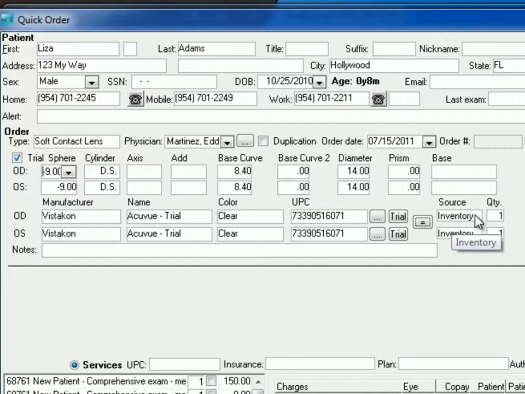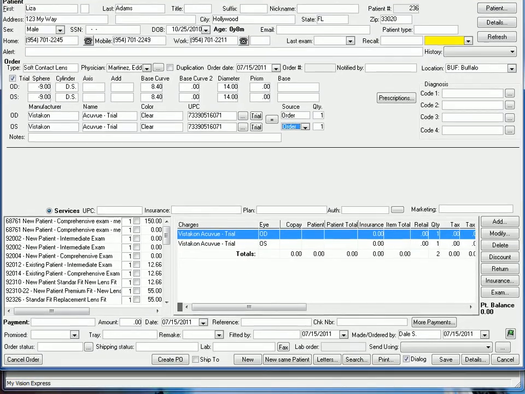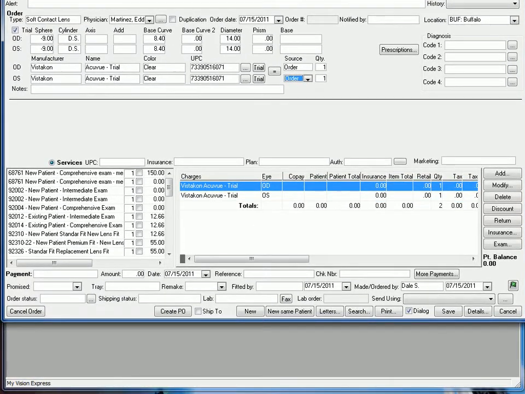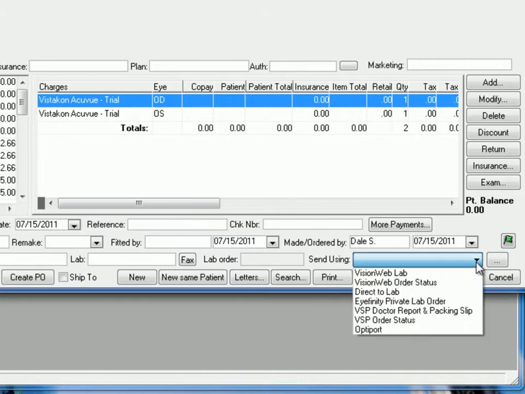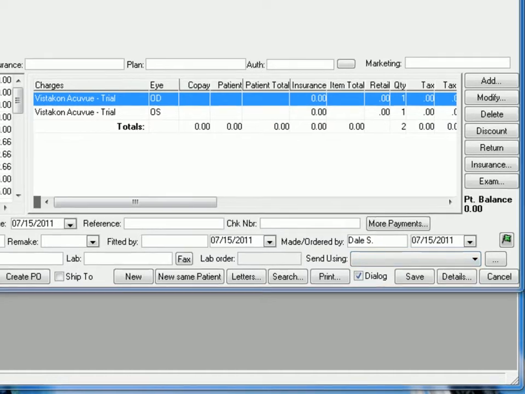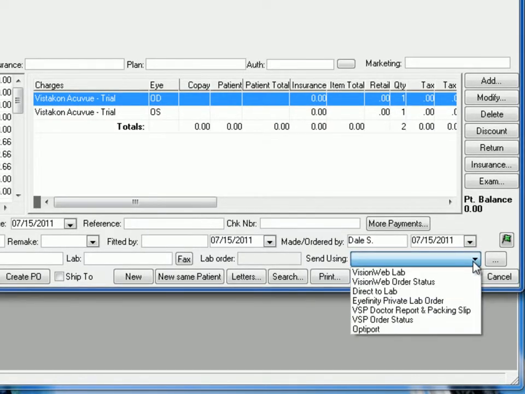And this is where I want to demonstrate submitting this to Optiport. First thing you would want to do is make sure that your status was set to order. And what I'm going to do, I'm going to pull this up a little bit so that you can see what happens down below. Right down here, we're going to click on this send using. And remember, we have set up Optiport as a supplier at this point, so that's how this is going to now be achieved. So then send using is the drop down here, and I'm going to go ahead and select Optiport.